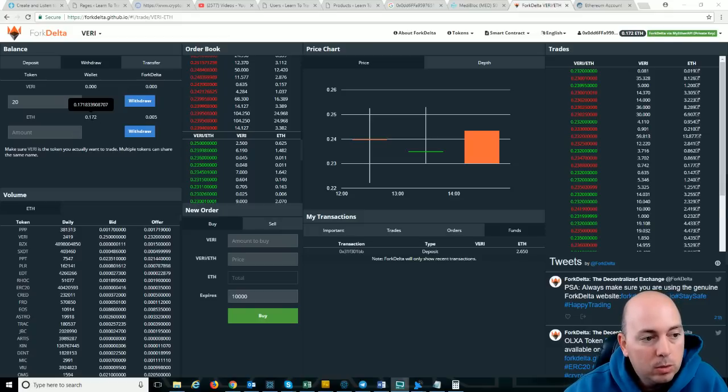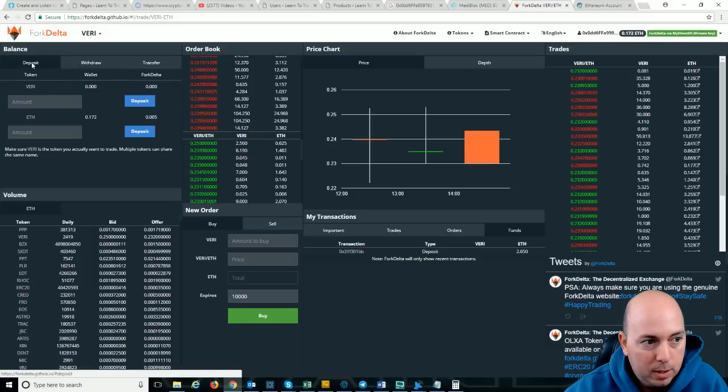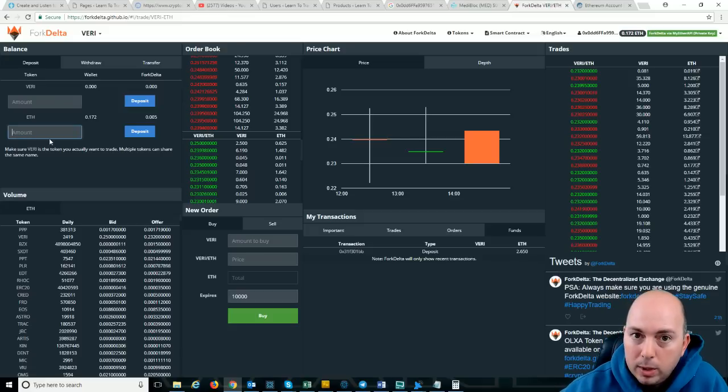Once it gets here, you'll see it in this middle column, in this example 2.1. It usually is already on the deposit tab, but just click the deposit tab. Don't put 2.1 in, put 2, it doesn't really matter, just put 2. Hit deposit. As soon as you do that, it shows up over here on the ForkDelta side. It may take 30 seconds, it might take 2 minutes.